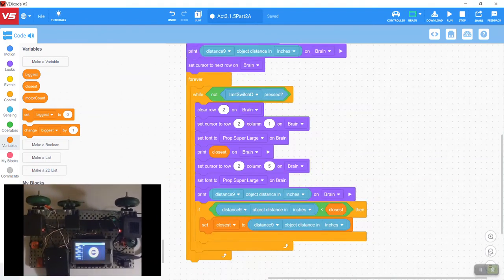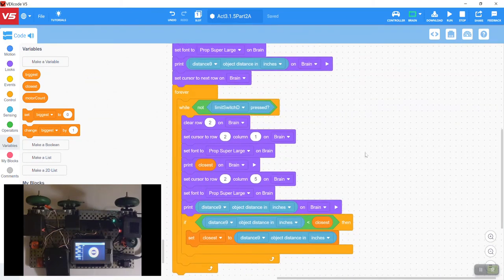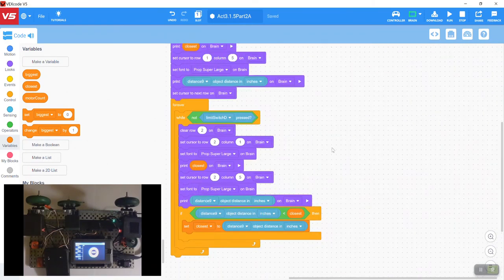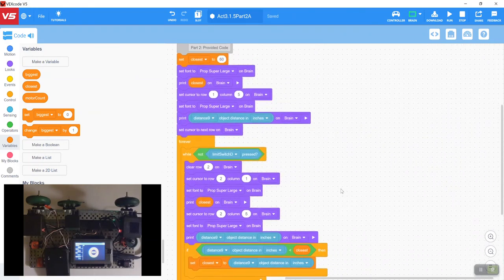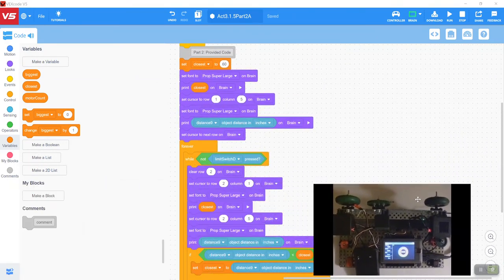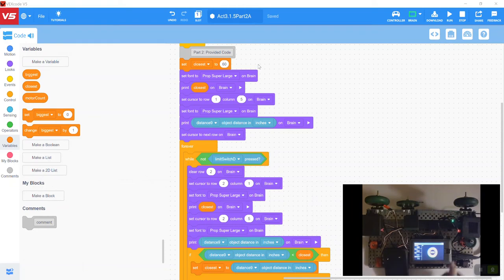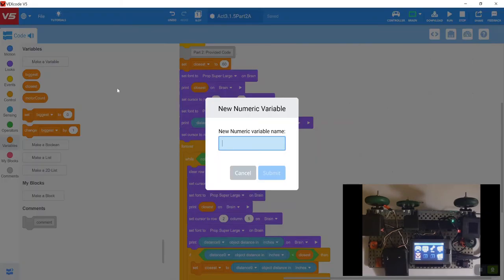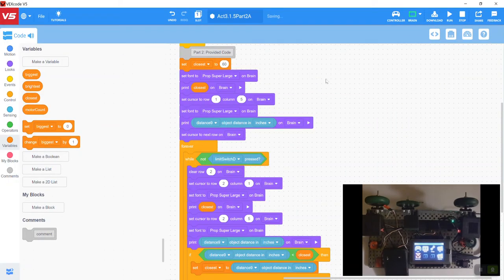Let me go ahead and decrease the size on this program, and we're going to use a lot of the program that we have going on here. Alright, so I can take us back to the main menu screen on the brain. Under make a variable, I'm going to say make a variable, and we're going to choose to create brightest and hit submit.